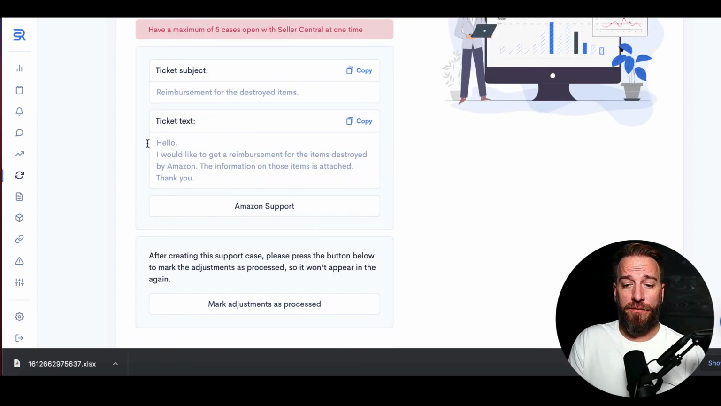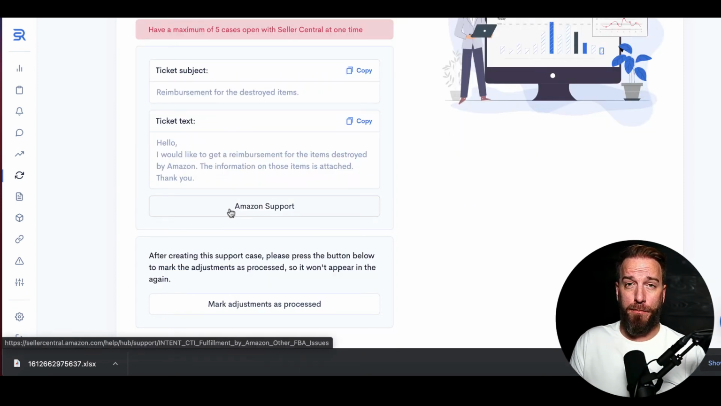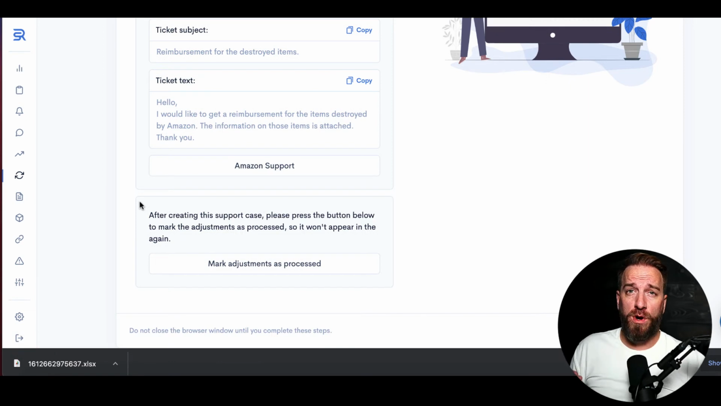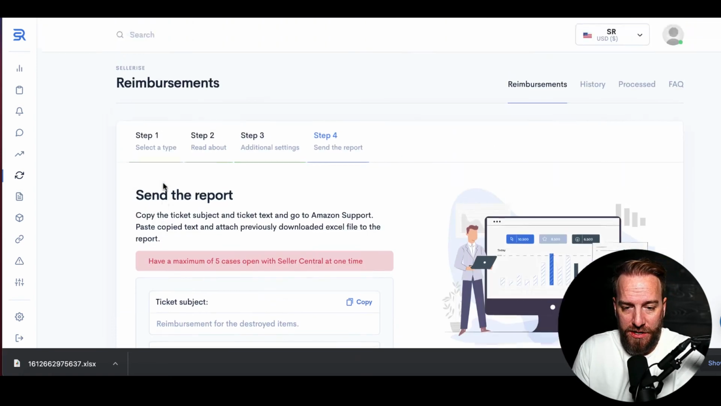And then directly from here, you can click on this Amazon support and it's going to take you right into Seller Central to submit the necessary ticket and information. And then once you've submitted that ticket, you can mark adjustments as processed and it will take those 4 in this case off the list so it knows that we've dealt with them. So that's one of the quick and easy ones to do.